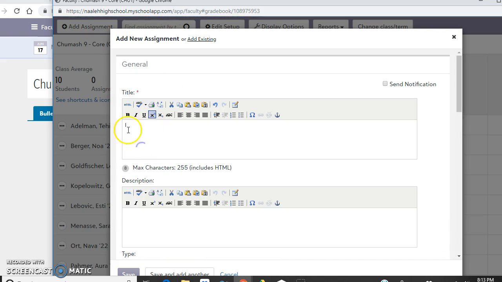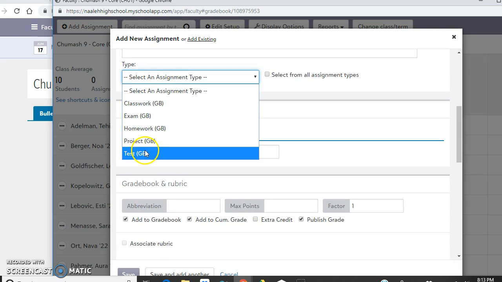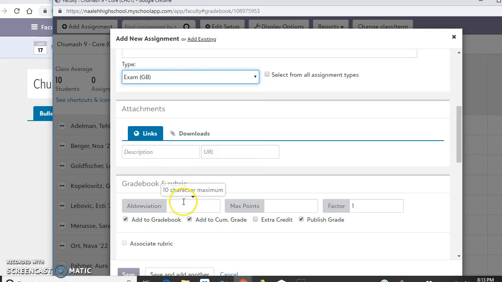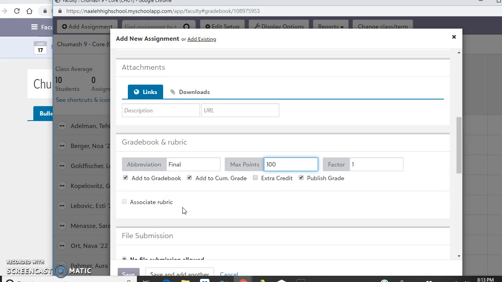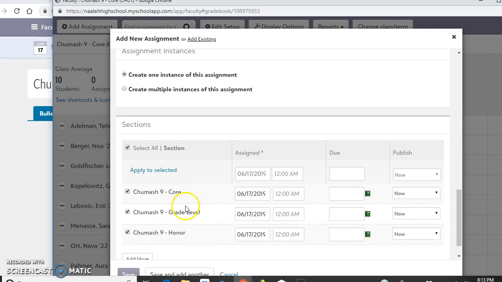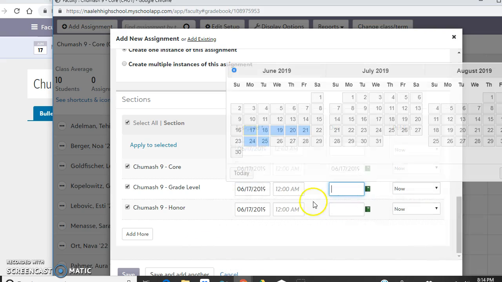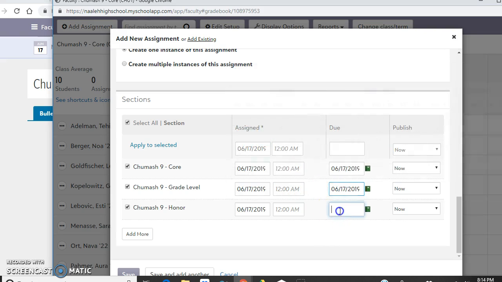I'm just going to call it final. I'm going to select assignment type, just going to call it a test or exam. It doesn't really make a difference. Final, max points, 100. Kayla, if you wanted to make it worth more or less, feel free to edit the max points. I'm going to then, I guess we'll make it, I don't know, the 17th, okay, and press save.